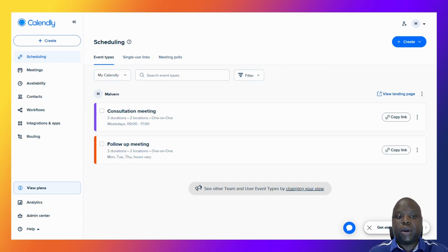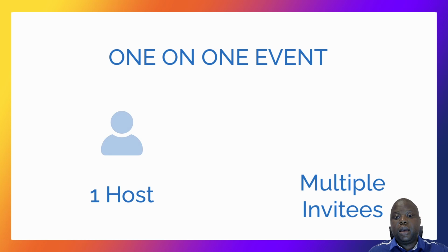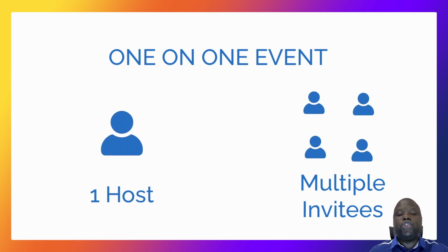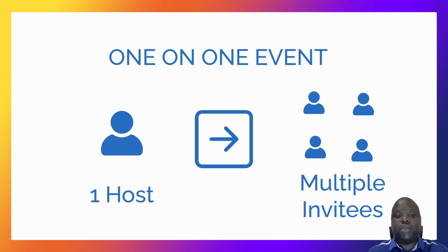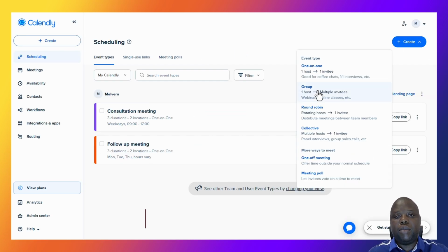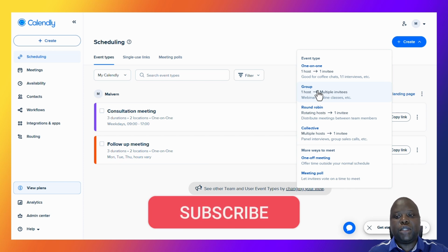The next type of meeting we're going to talk about is a group meeting. What is a group meeting? A group meeting is a meeting in which you can have multiple invitees. Just for example, you're running a class and you want to train people, you make use of a group meeting because it allows you to have multiple invitees at the same time.